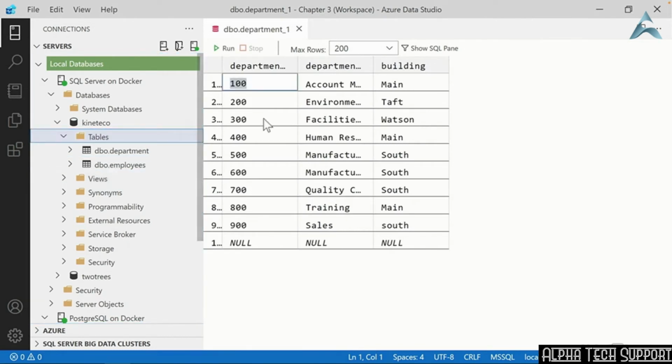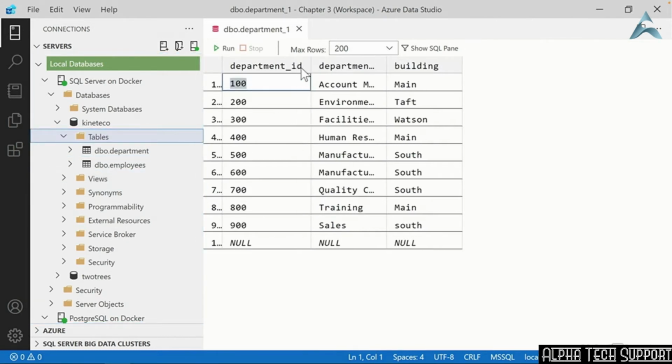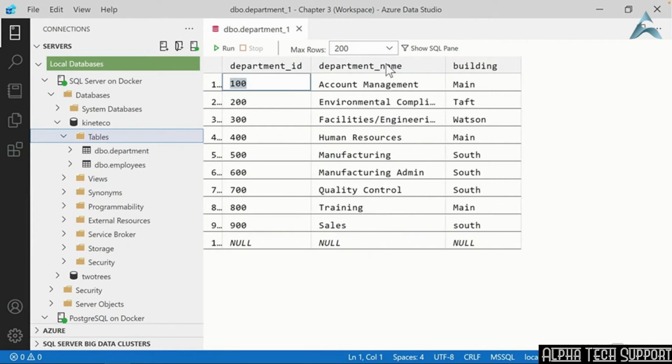In the tab that opens up, we get a tabular result of all of the records that are in the table. Now this looks similar to the results that you get when running a select query. However, unlike the results of a standard query, these values in this table are editable, and changes that you make will get saved back to the data table. For instance, I can change the building for the account management department from the main building to the West Campus. As soon as you press enter, that data change is made to your table.